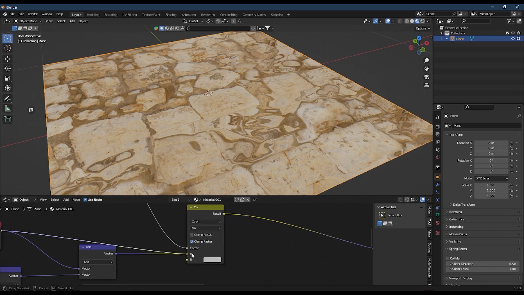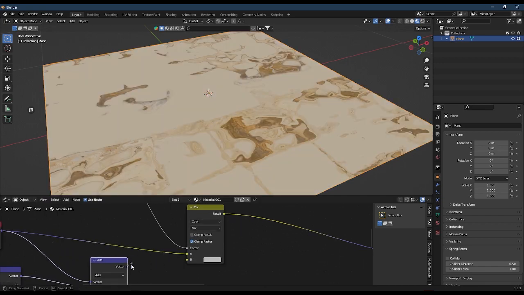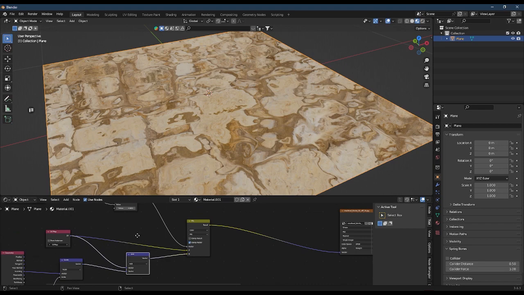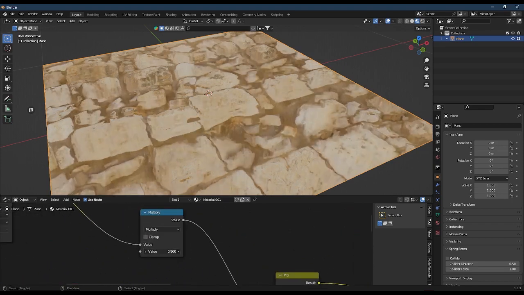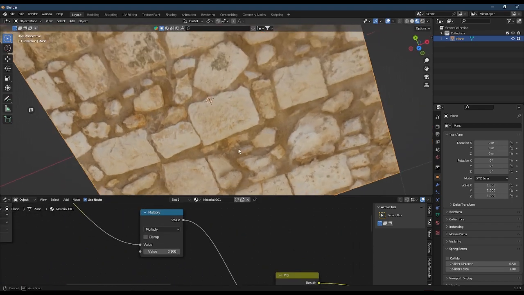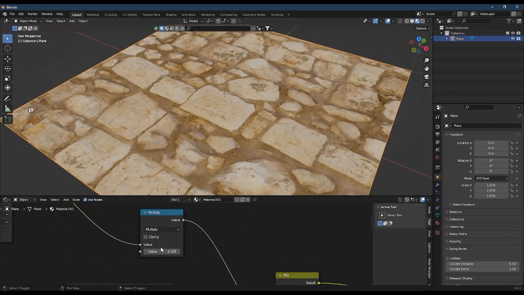Okay, I made a mistake. Our original UVs need to be connected on the first socket. Adjust the parallax until you get the desired amount, and you're done.